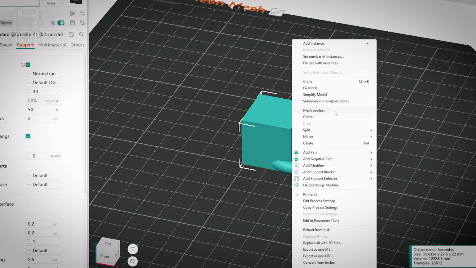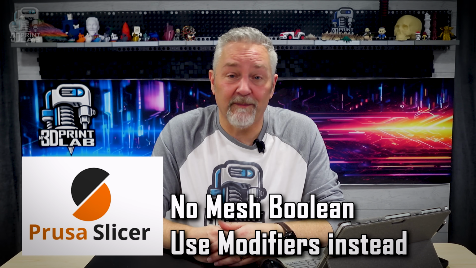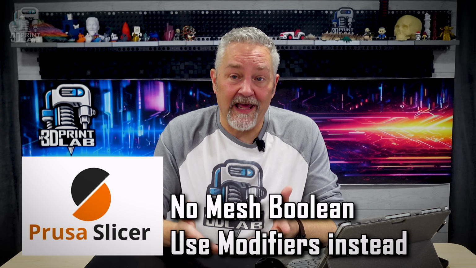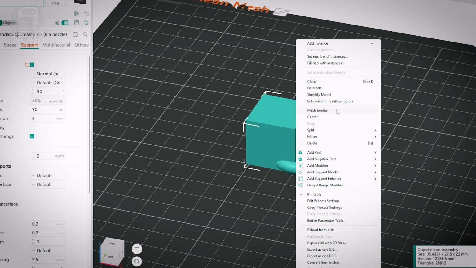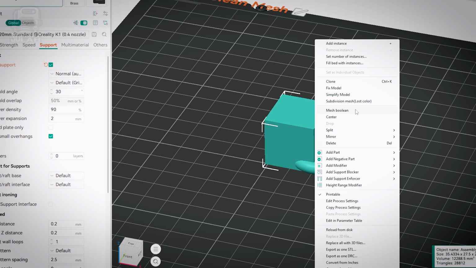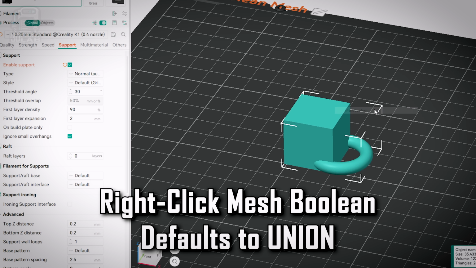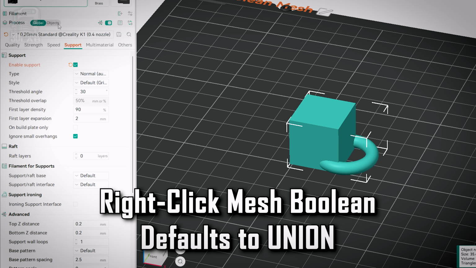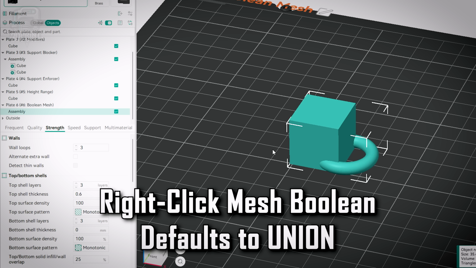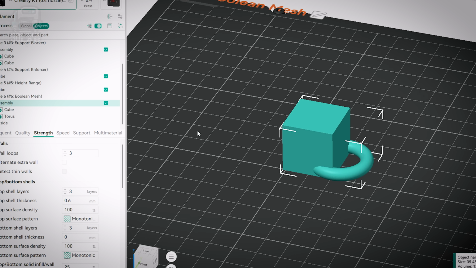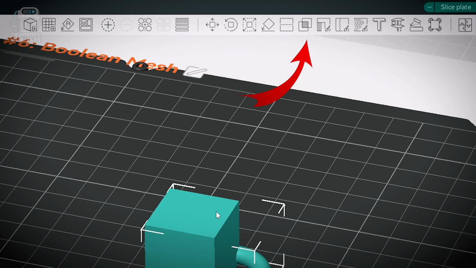Once you're using Mesh Boolean, you can do some really crazy things. You can merge everything into a single object with no separate parts, or you can even keep only the overlapping parts. There are a couple of issues though. First, PrusaSlicer doesn't have this command at all. They want you to use negative modifiers instead. Second, in Bambu Studio and Orca, if you just right-click and choose Mesh Boolean, it defaults to merging them into one object. So to really unlock this tool, you're going to need to select your objects and then click the Mesh Boolean icon up on your top menu.